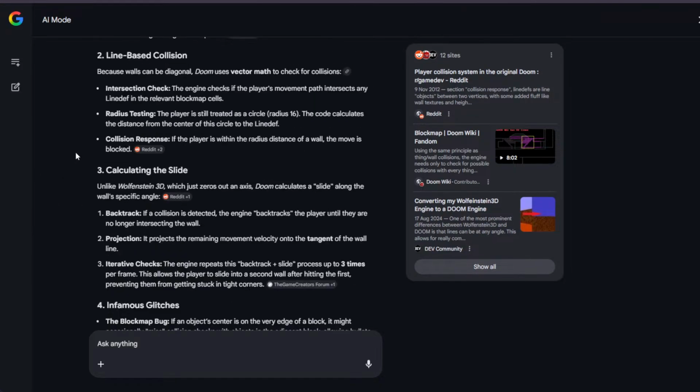Cool. Line-based collision. Because walls can be diagonal, Doom uses vector math to check for collisions. Intersection check. The engine checks where the player's movement path intersects any line def in the relevant block map cells. Radius testing. The player is still treated as a circle, radius 16. The code calculates the distance from the center of the circle to the line def. If the player is within the radius distance of a wall, the move is blocked.